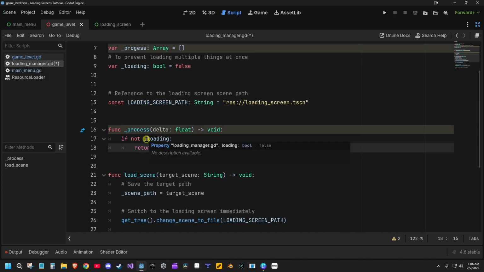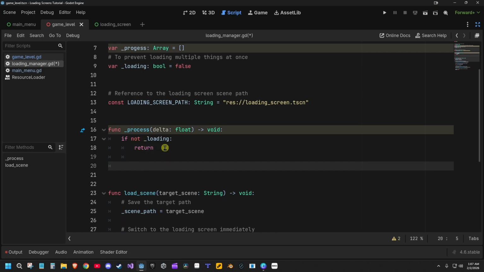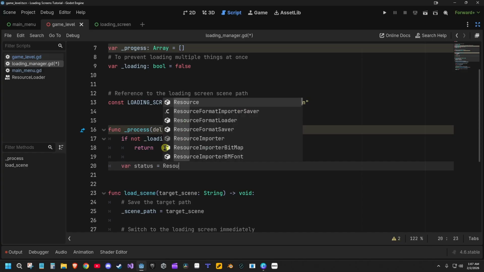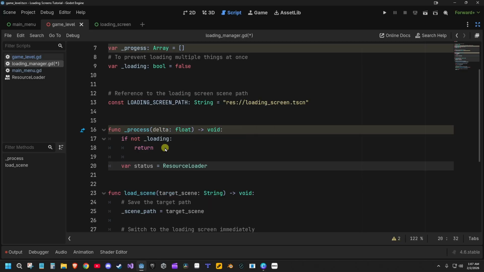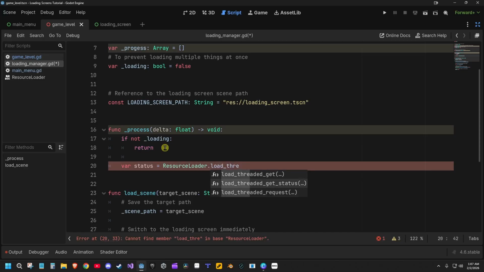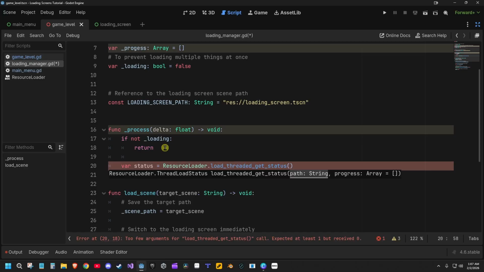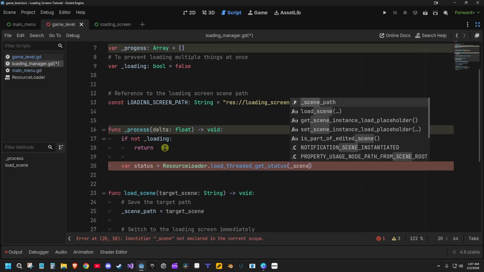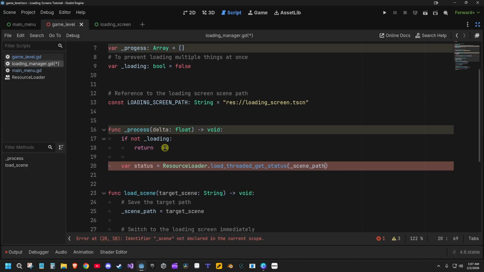And then that saves us from having to account for any nulls if this doesn't exist at all yet. So if this goes by, it means we are loading. So we need to get the status of how much we've loaded. So var status, we're going to do that with the resource loader again. And this time we're going to get something called load threaded get status. And then we're going to get the status of what? Well, the scene path of where we wanted, the B scene path.